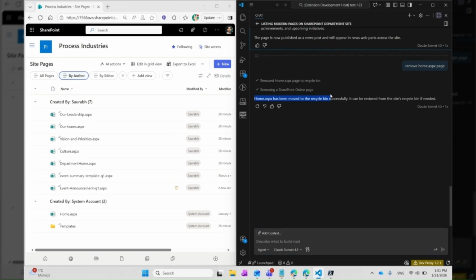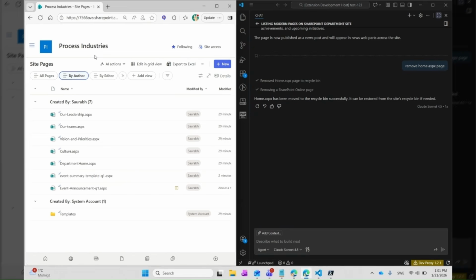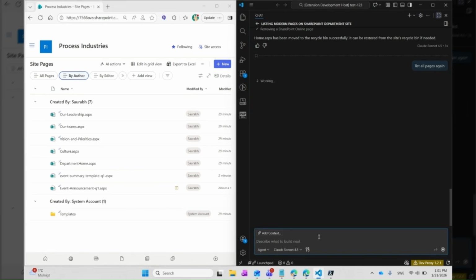Home.aspx has been removed, and it is available in the recycle bin. It can be restored if needed. And we can verify the home.aspx page is removed. Now finally, I'll list all modern pages from the site once more. This should give us a clear before and after view and confirm that our changes were applied as expected.